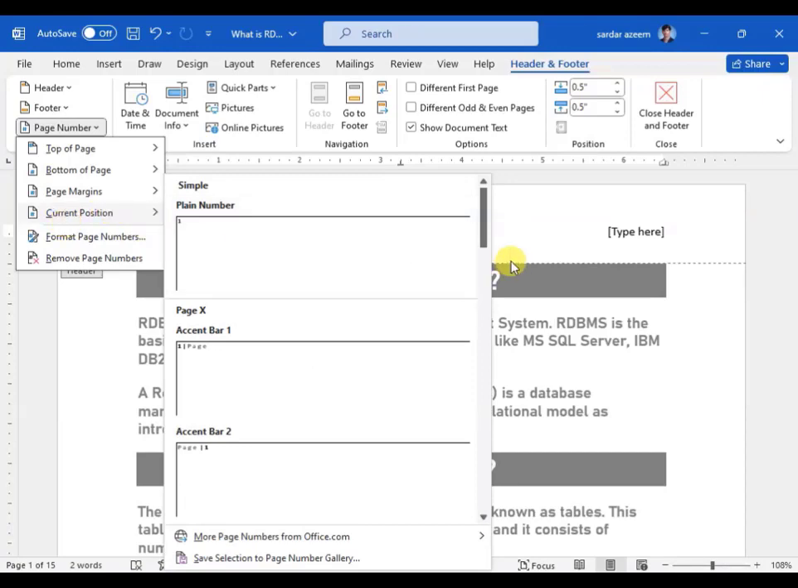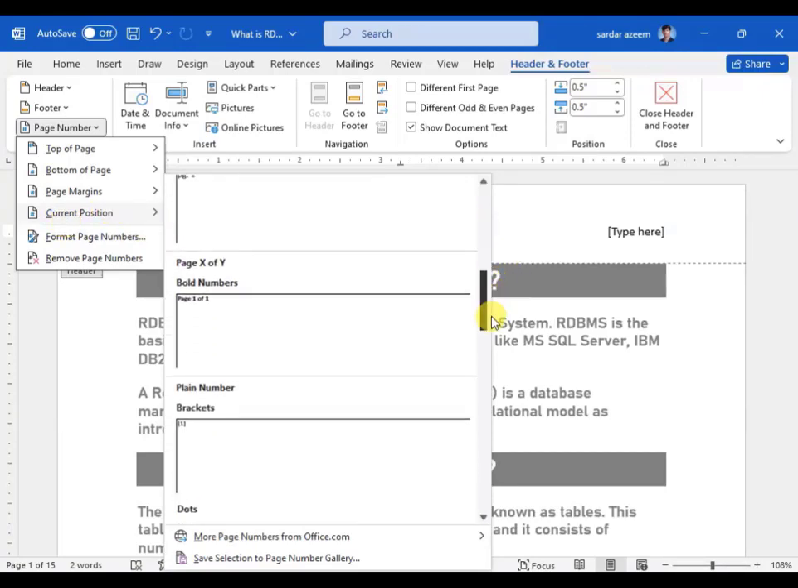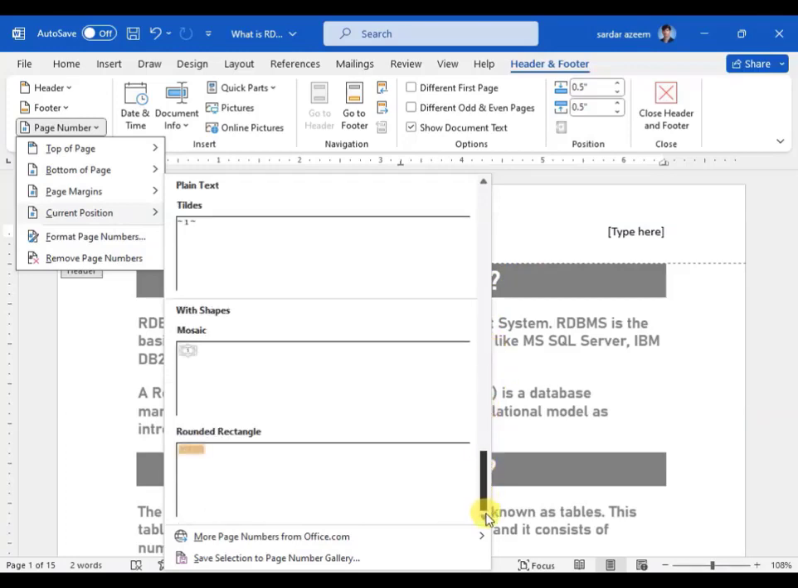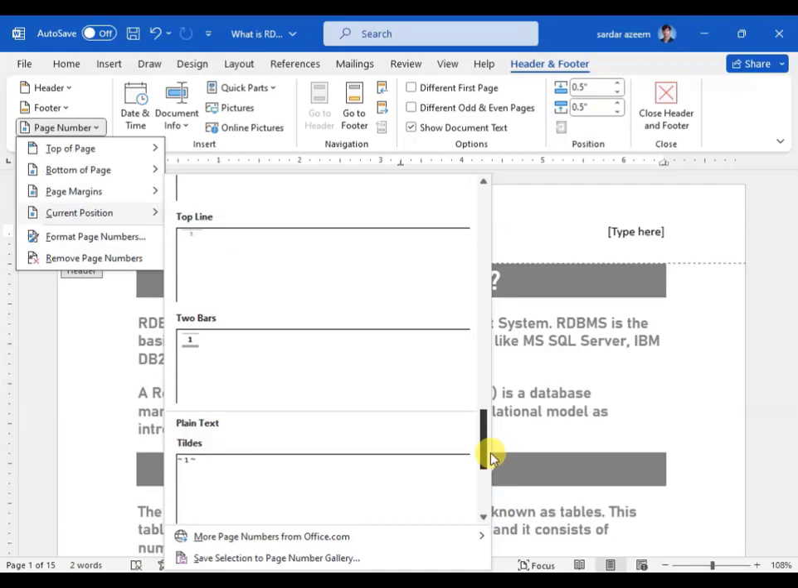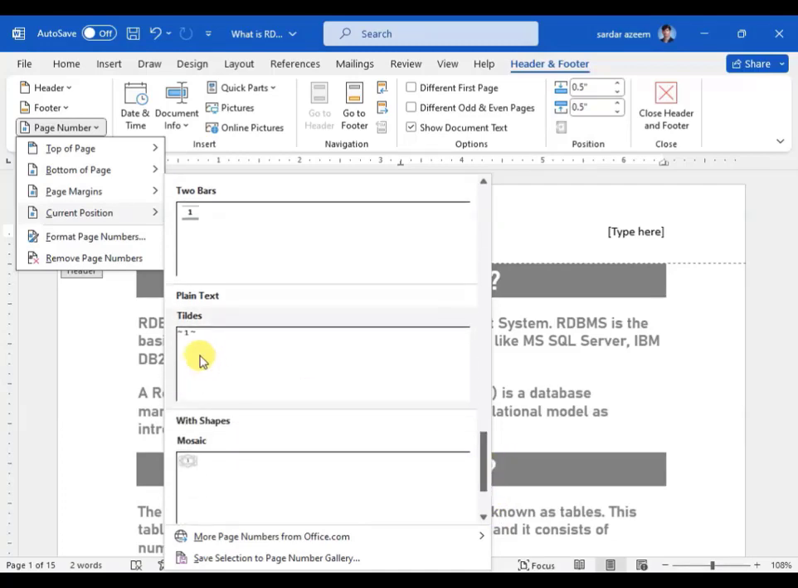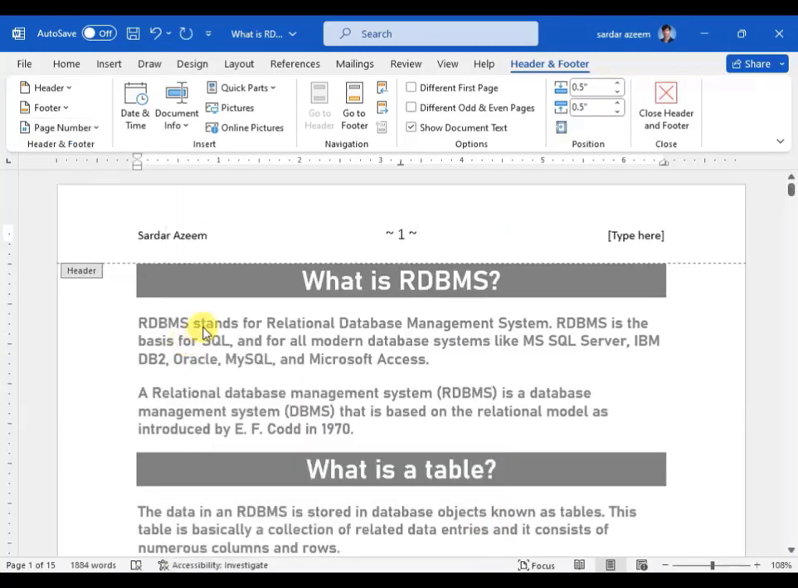Here we have a lot of page number styles also. We can choose any of the page number styles that we want to add on our pages. For example, I want to choose this style for my page numbers. Next to that, here we have another tab also. We can also add some pictures here.